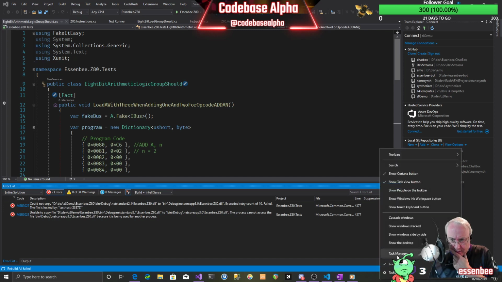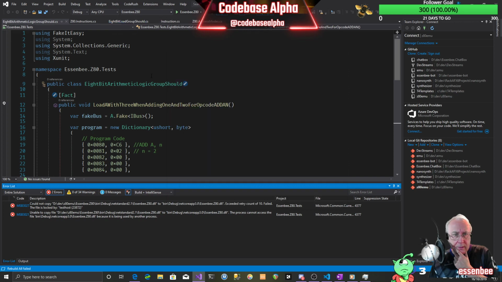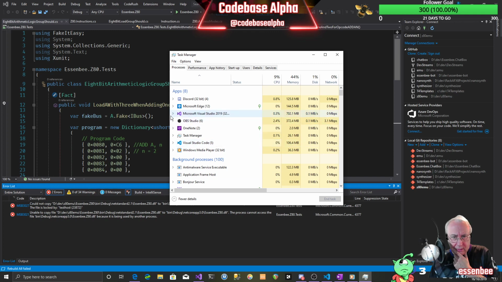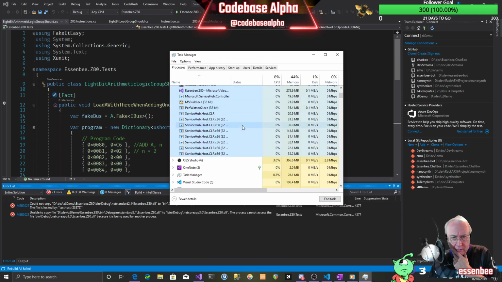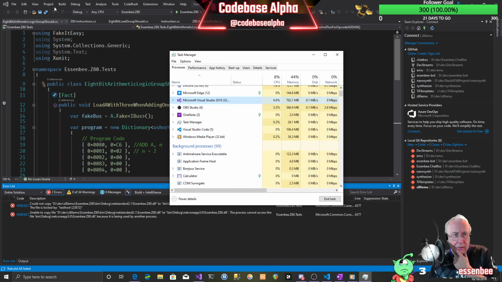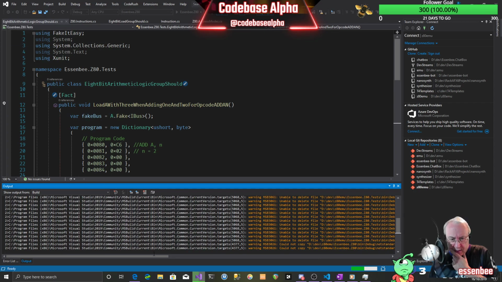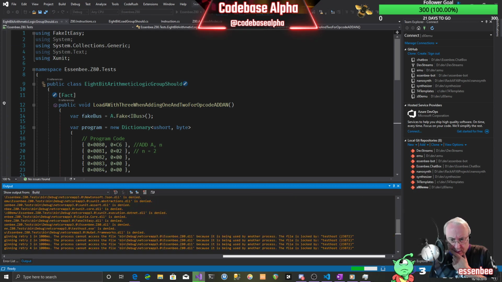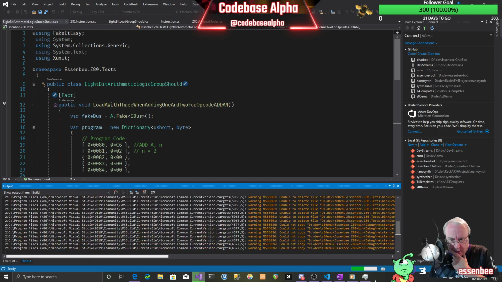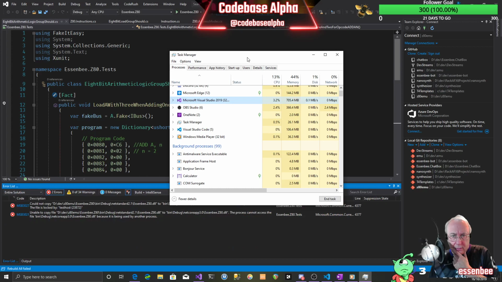So, Task Manager. Let's see if we can find test host. I'm sure it says test host. Locked by test host. So, can we find test host in this little lot?